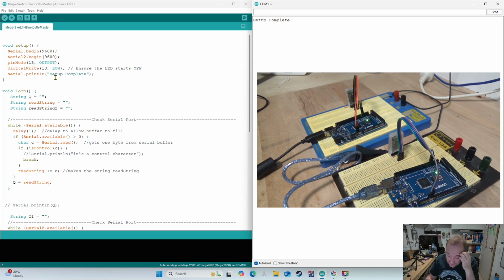So the whole idea is these Bluetooth devices connect via your UART connection, so via your TX and RX. So it's basically a virtual serial port, or a wireless serial port, you may say. Because of that, I've got the two serial ports started. I've got pinMode 13 set to output. I've got digitalWrite 13 low, that way I can ensure it starts low each time it starts. Serial println "setup complete". So you can see I've got setup complete up here.